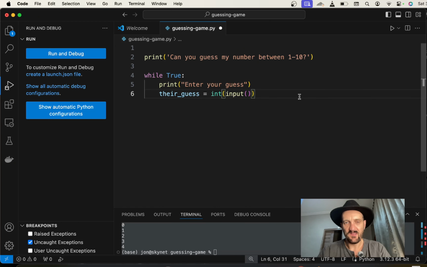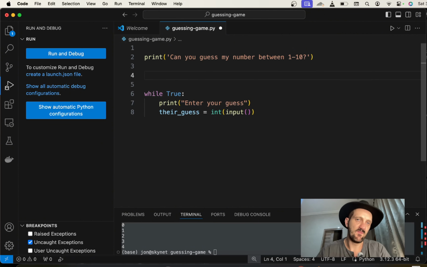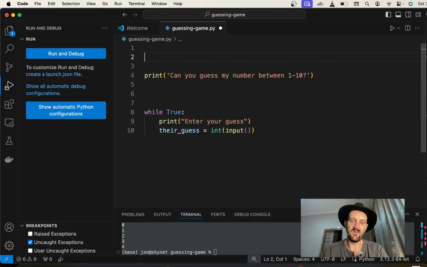So we've got their guess, but what about my guess? We need to generate my guess. So we need to create a random number between 1 and 10. To do this, we need to use an import statement. So we're going to type import random.